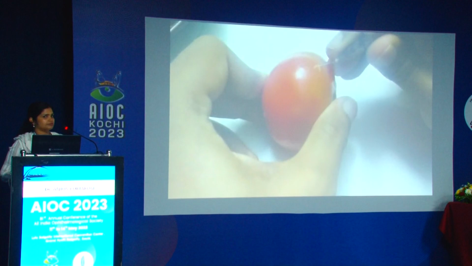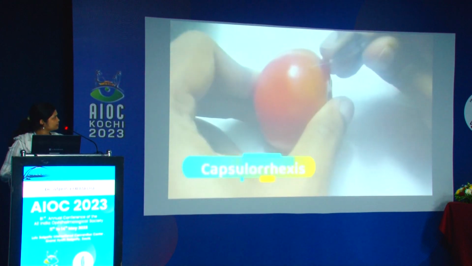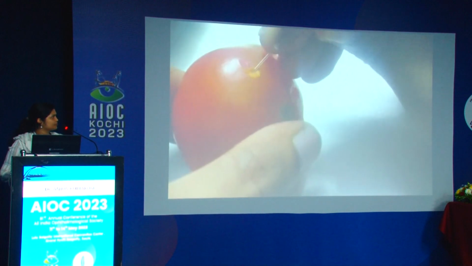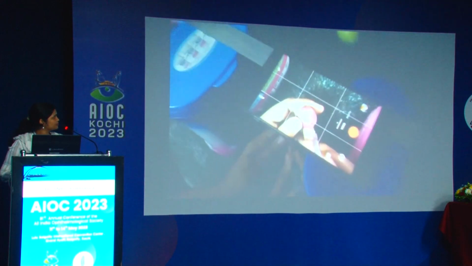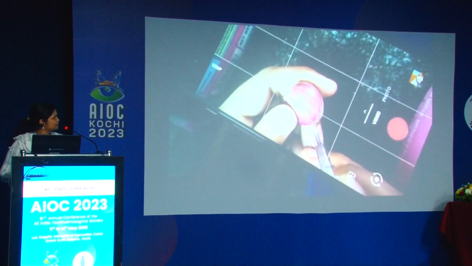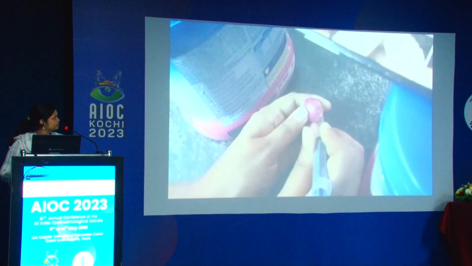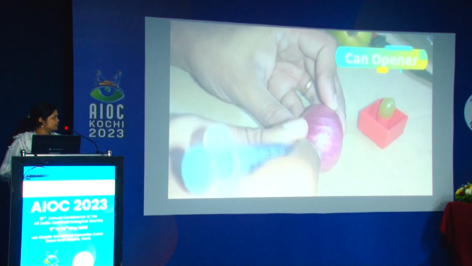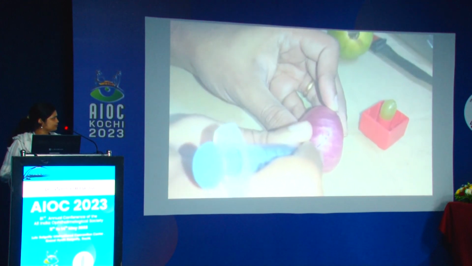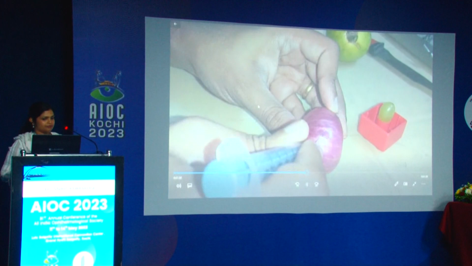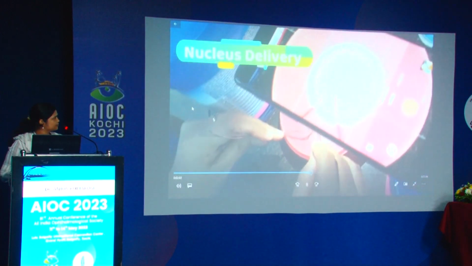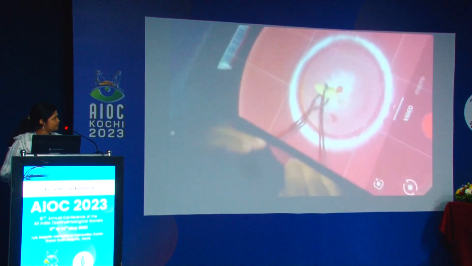You can practice capsulorhexis on the skin of a tomato which has been kept in the microwave for 5 to 10 seconds. You can also use that smartphone microscope simulator and an onion. Similarly, you can also do a can opener capsulotomy. Nucleus delivery can be practiced with metal wire to take out a seed or garlic, for example.